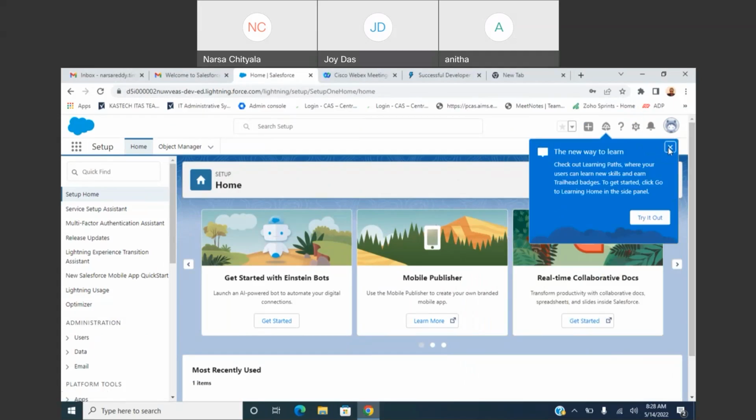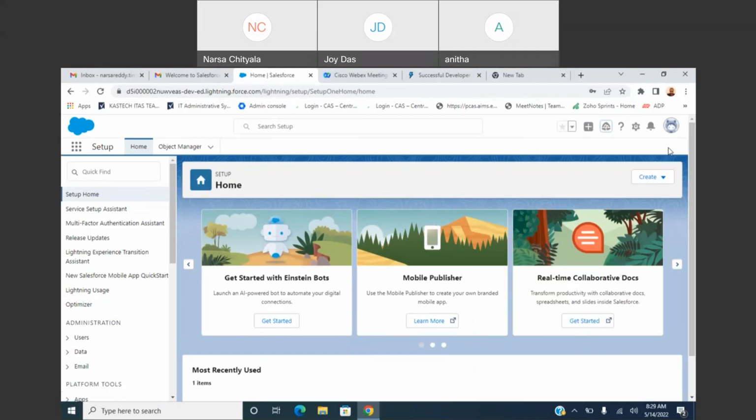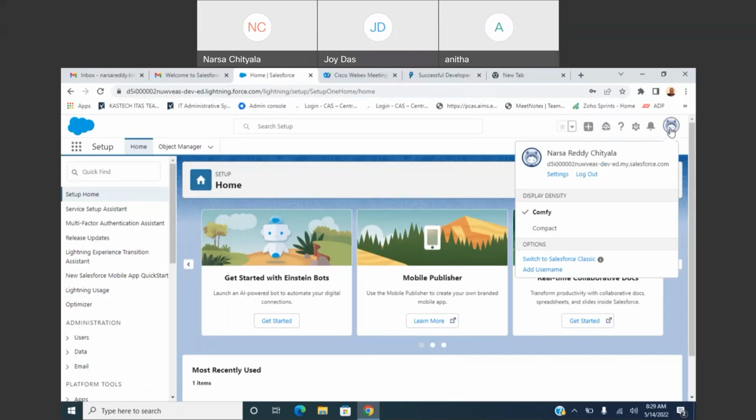Now let's log out from here. Do you see an avatar icon at the top right of your page? Click on that, view profile. Now do you see logout? Yes, logout.